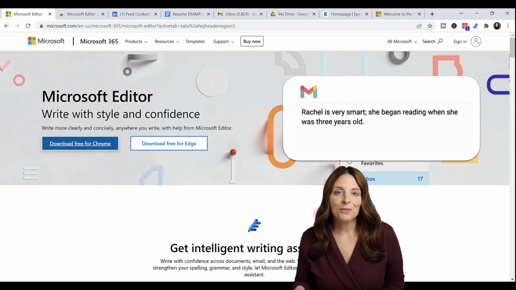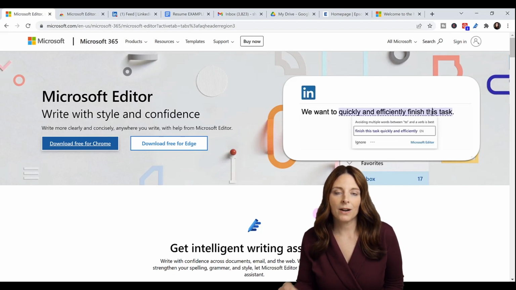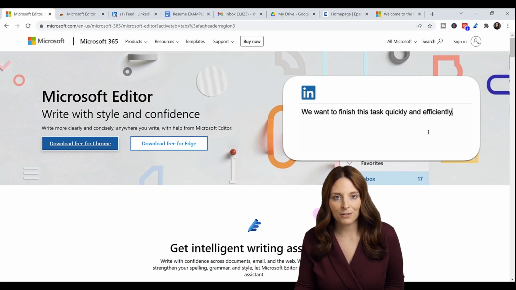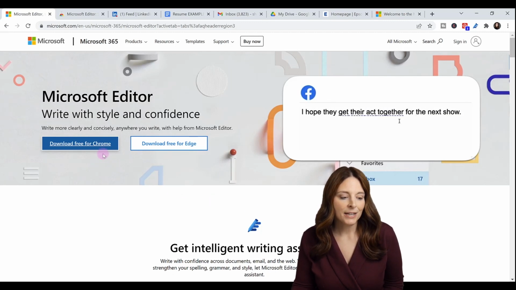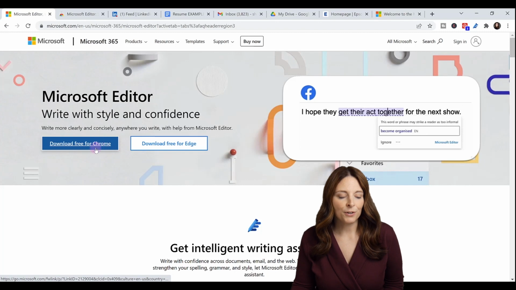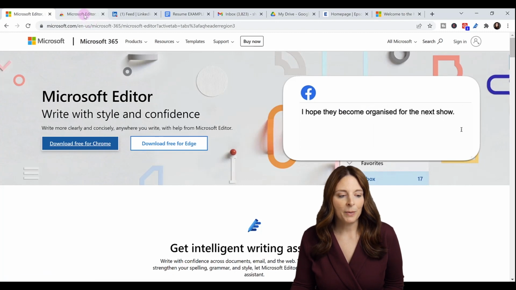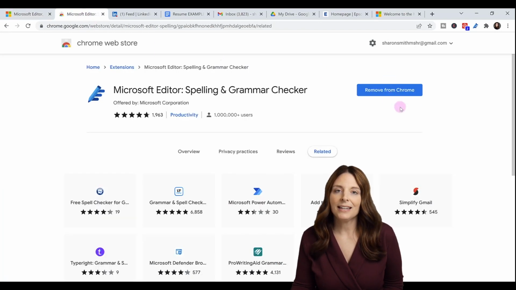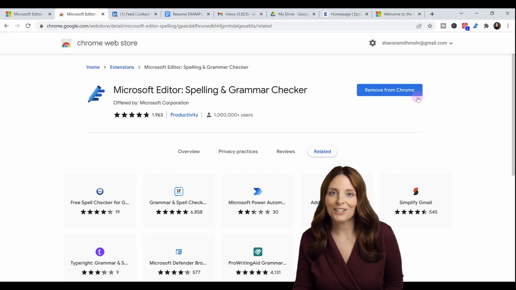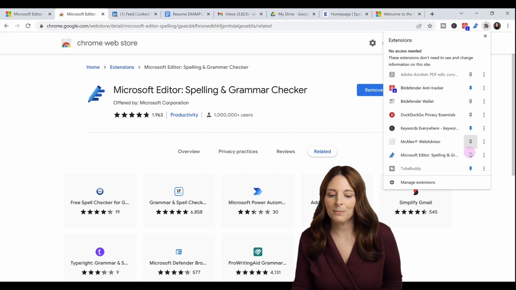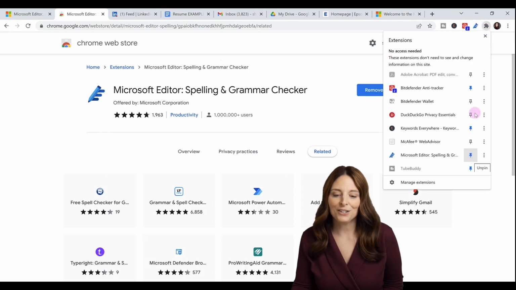Microsoft Editor is also available as a browser extension. So if you happen to use either Chrome or Edge, you're able to download Microsoft Editor to help you out. So if you click on Download Free for Chrome, it'll take you to a page where you can actually install it, follow the instructions, and log in. Once you've installed it, you can come up here to your extensions, make sure that you have it pinned, turned on, and then you'll see it appear right up here on your browser.